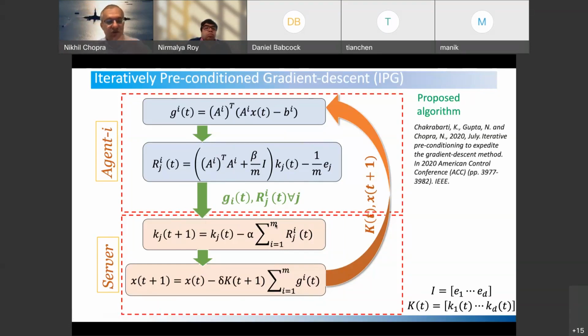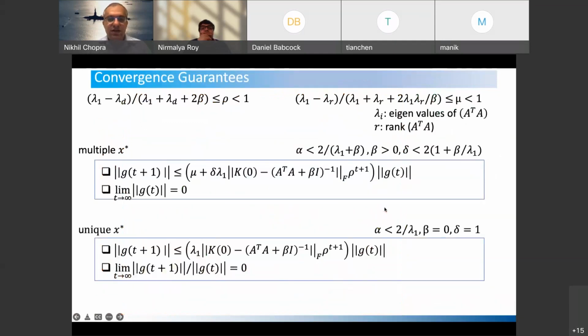So I will now have a new matrix, which I transmit again to the agents. The matrix K_{t+1} and x_t are transmitted. First x_t is updated in this manner: a step size, which we'll decide later, times the preconditioner matrix K_{t+1}. And this process continues. We'll now talk about the convergence rates. These conditions will look a little bit hairy.